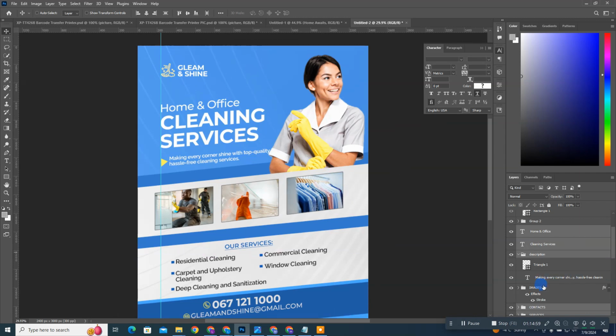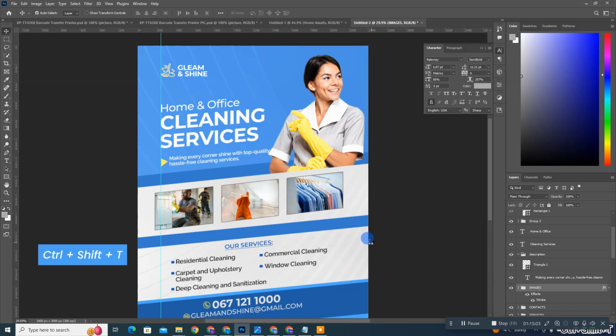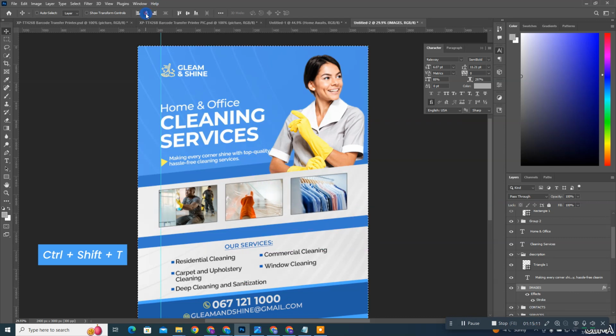Now let's go to images also and hold Control Shift T. Let's see if that works. It worked. Control Shift T is just to repeat the last process that we did. That's why it's now centered. Then it looks better. Still looks skewed, but it looks less skewed than it was.